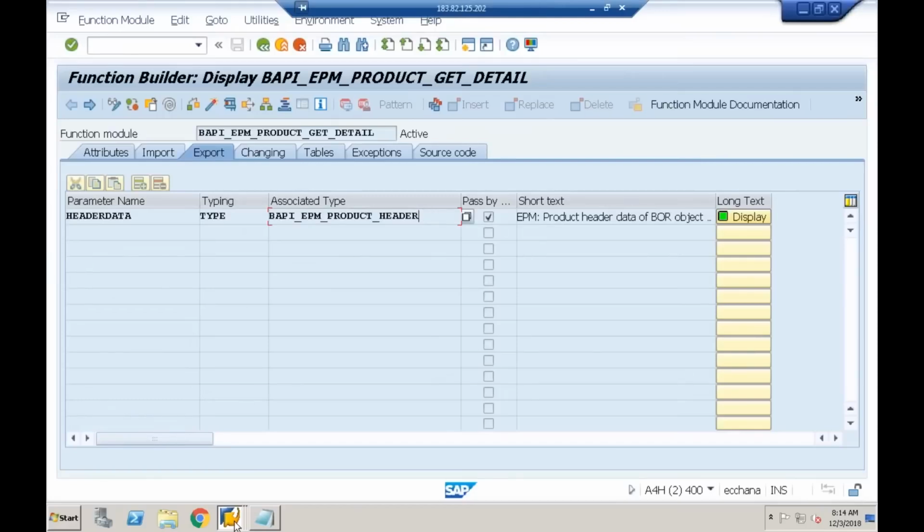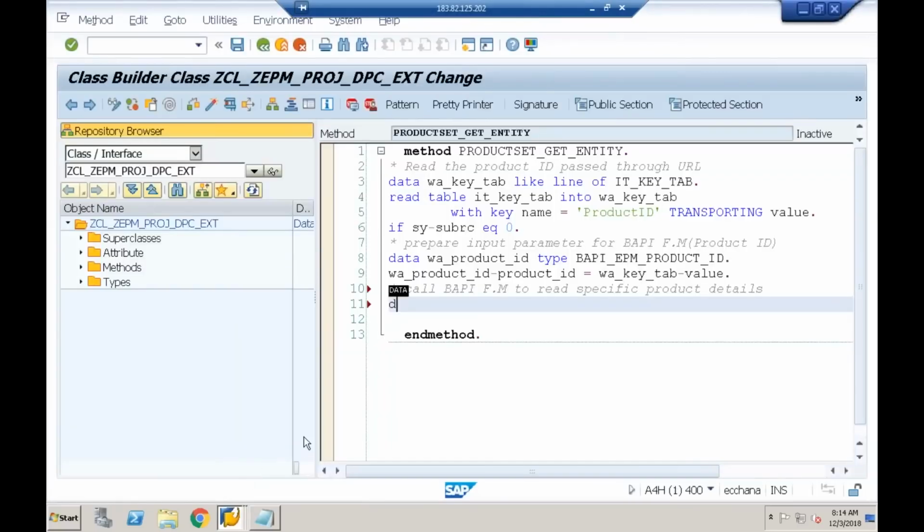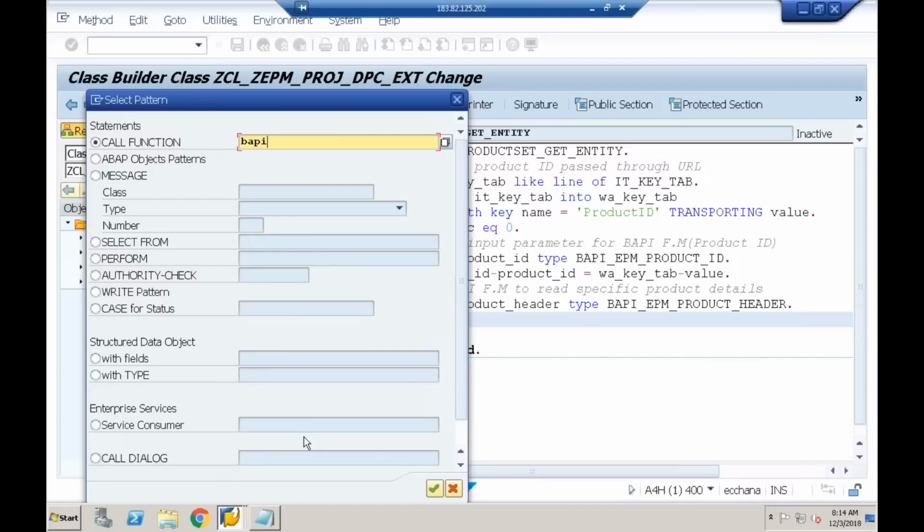So let me copy this. Here also, data W_PRODUCT_HEADER type BAPI_EPM_PRODUCT_HEADER. Let me call the function module BAPI_EPM_PRODUCT_GET_DETAIL.